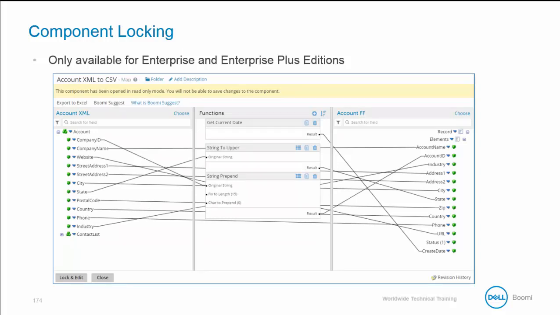Turning on component locking makes sure this situation cannot happen. Each time a user opens any component on the build page, a yellow banner is displayed, showing that it is in read-only mode. Component locking in our Enterprise and Enterprise Plus editions is not turned on by default. If you would like to use component locking in your account, you must contact your Dell Boomi representative to have it enabled.